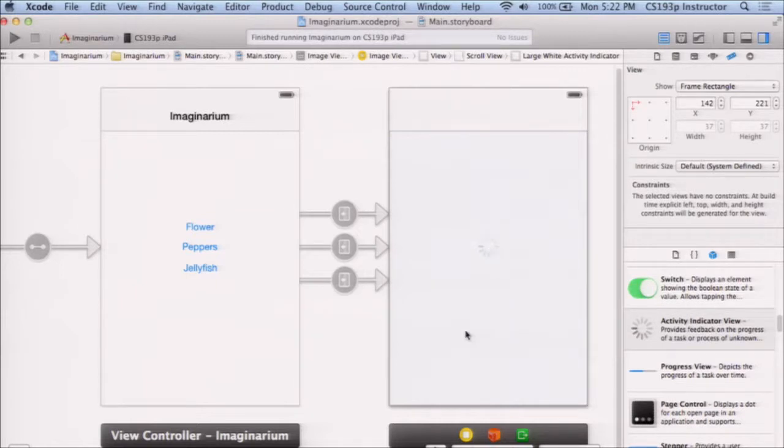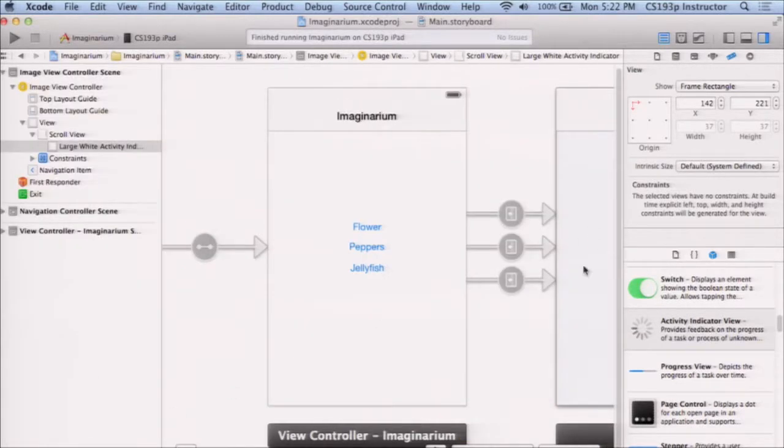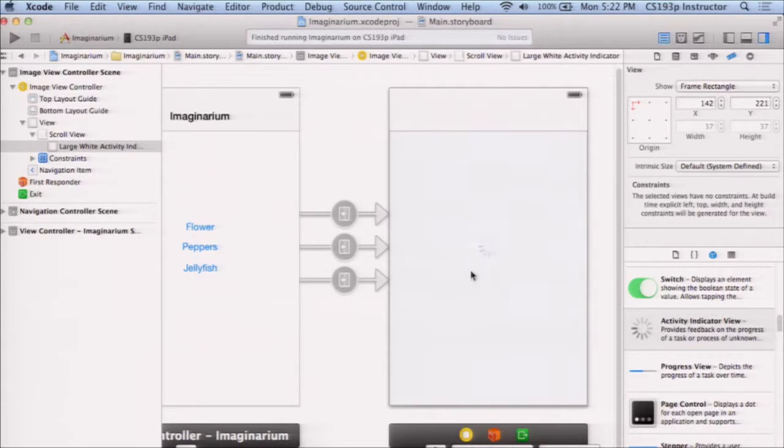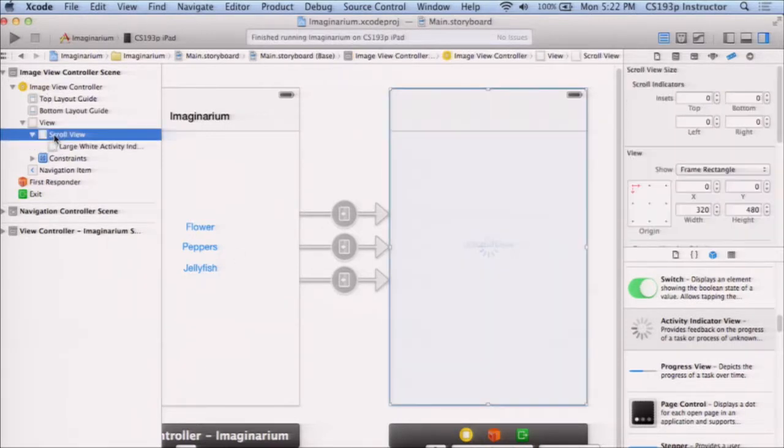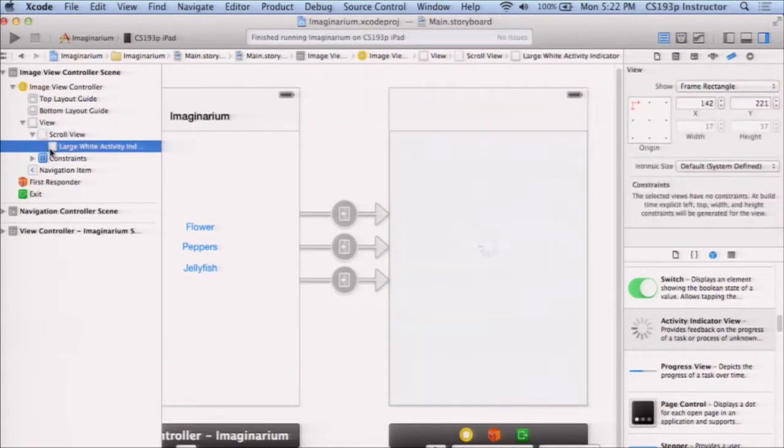But actually, I didn't do a very good thing here, because dragging that in actually made that a subview of the scroll view. When you drag a view in on top of another view, it makes it a subview of that. And we can see that over here in the document outline. Here's the scroll view. And see how this is indented a little? That means it's a subview. Now, I don't want it to be a subview. I want this wheel to sit in front of the scroll view, and be spinning whenever the scroll view is doing something and to hide itself when it stops.